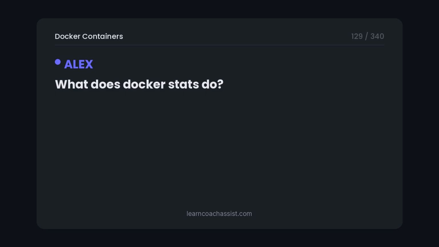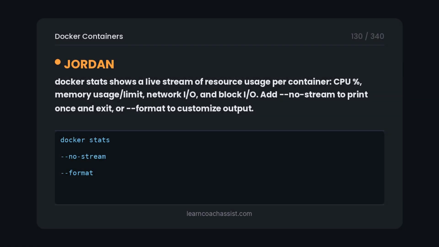What does docker stats do? Docker stats shows a live stream of resource usage per container: CPU%, memory usage/limit, network I/O, and block I/O. Add --no-stream to print once and exit, or --format to customize output.